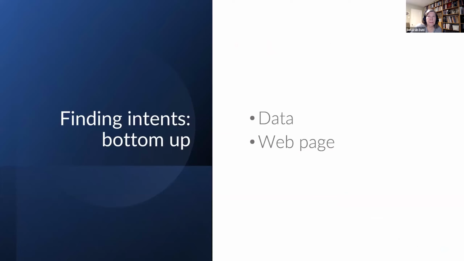So those are the top-down approaches. Some of the bottom-up approaches are kind of interesting. There are two approaches. One is looking at any data that you might have, and another one that you might not think of is looking at some of the things that are happening on a web page that you may be providing, that you may be providing the same information as a web page. So first we'll look at data.